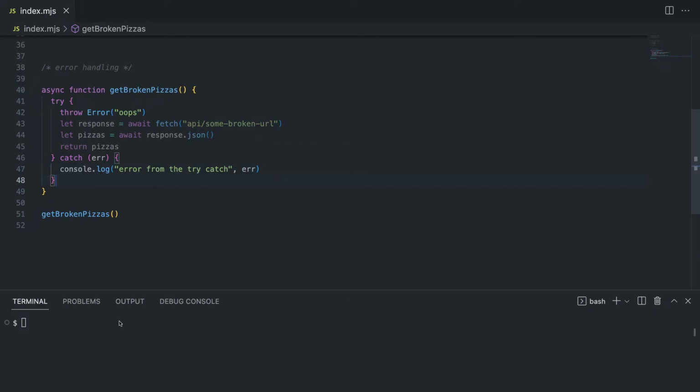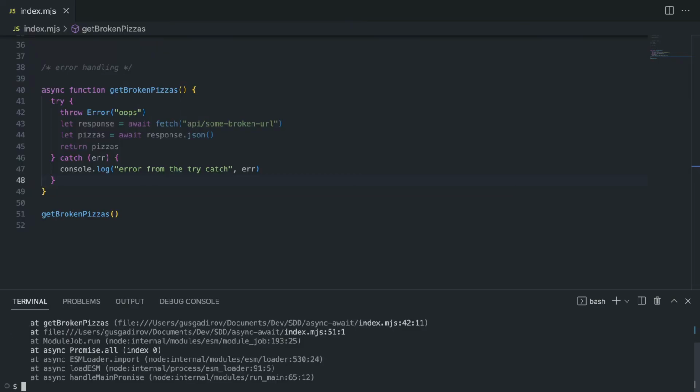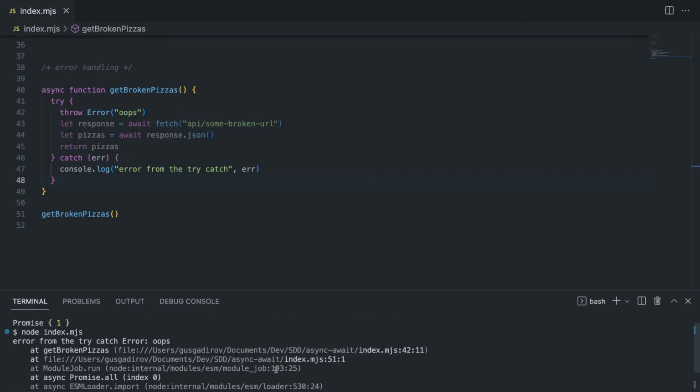Let's go to the terminal and run this index.mjs file. It's still mjs, but never mind. And now we have an error. Let's see what we have here. Error from the try catch: error, oops. So it worked as expected, nothing special here.